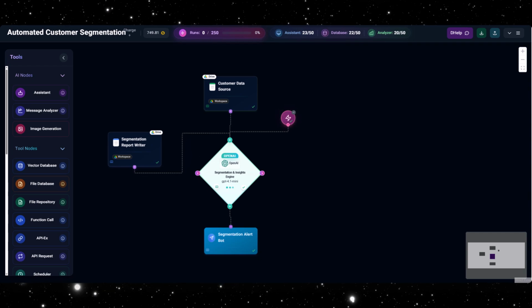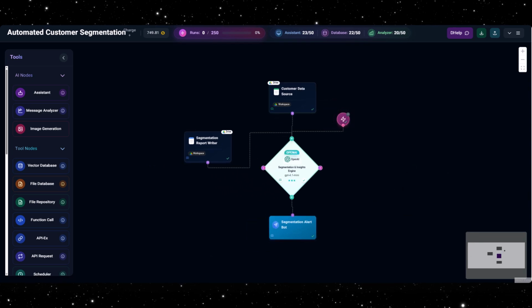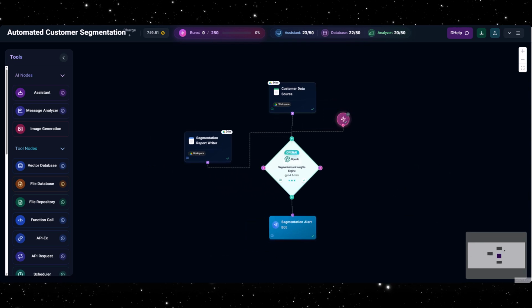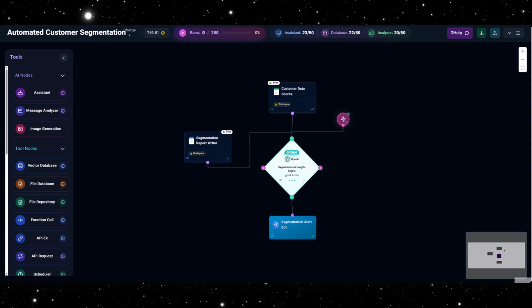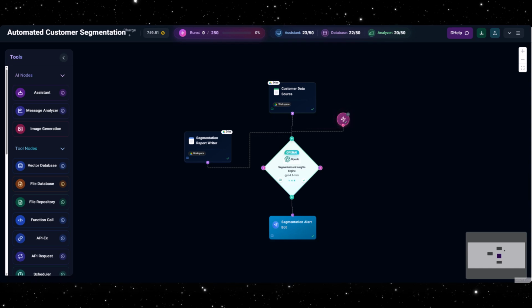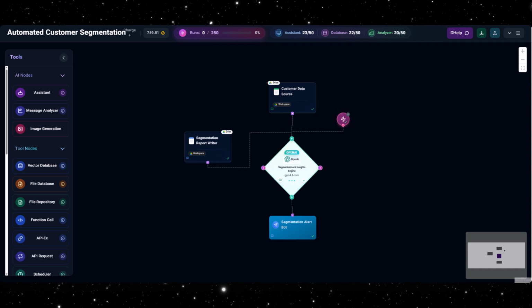With this AI agent, you're empowered to make data-driven decisions that grow your business smarter and faster. No more guesswork, just actionable insights that fuel success. Dive into Delaverse today. Build your segmentation powerhouse and start seeing those conversions soar. Who's ready to segment and conquer?